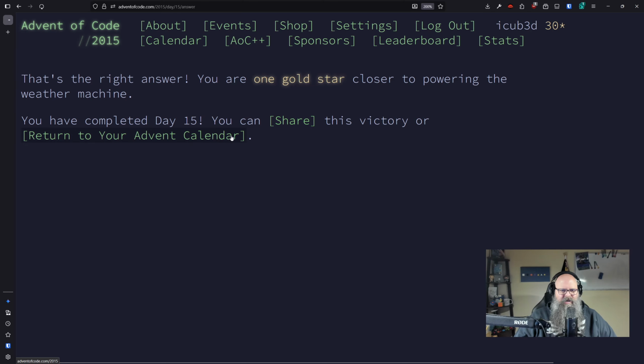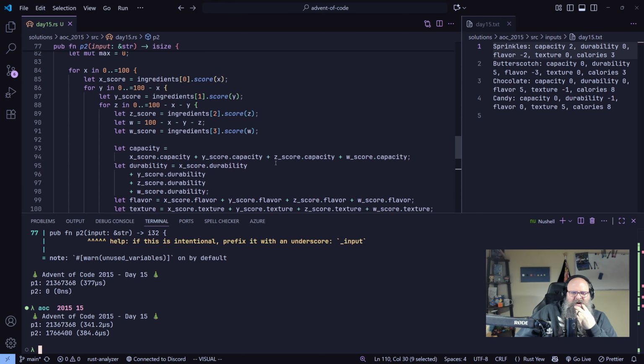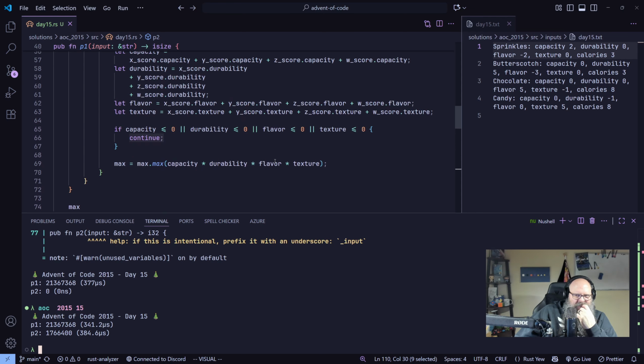Da da da. 15. There you go. 15. We did it. I wonder. Okay, so I don't think this was this hard. Again, these are, like I said, finishing in microseconds, right? There's probably some optimizations you can make.